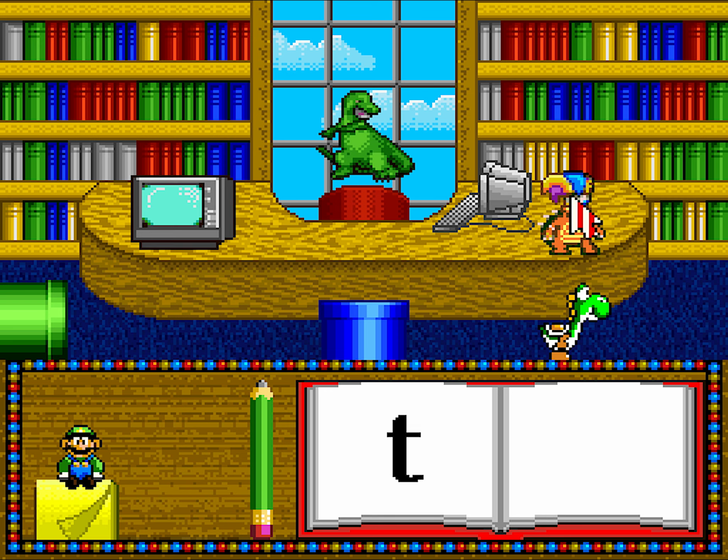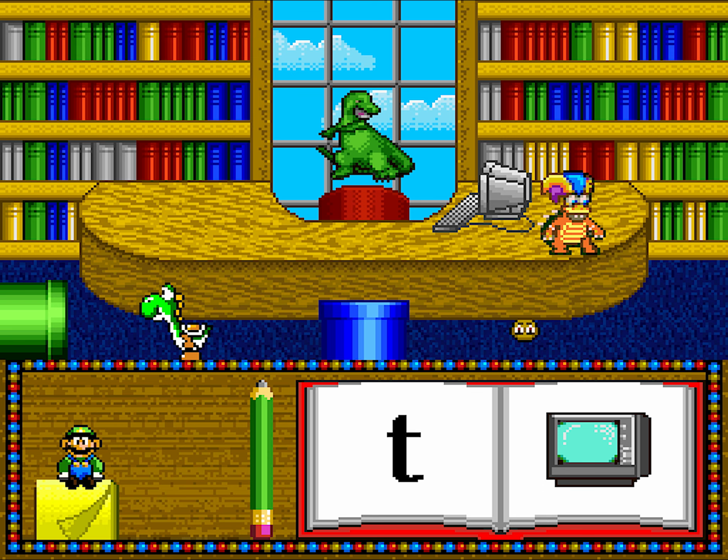Find the picture that starts with the sound. Super! You found TV that starts with T. TV.